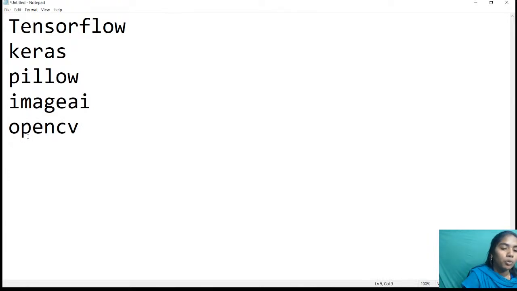I will first tell you about OpenCV. So what is the use of the OpenCV application? OpenCV is nothing but one of the packages in Python. It's useful for image reading purposes, display purposes, and video display purposes.